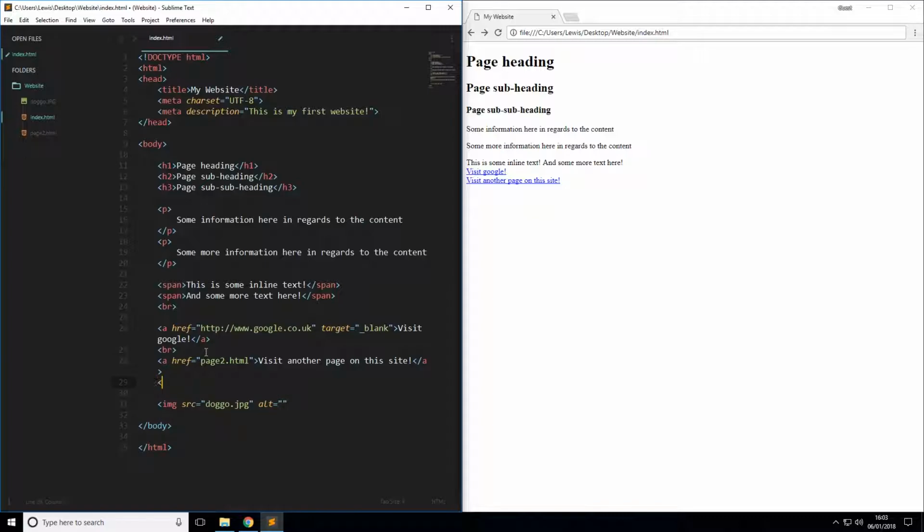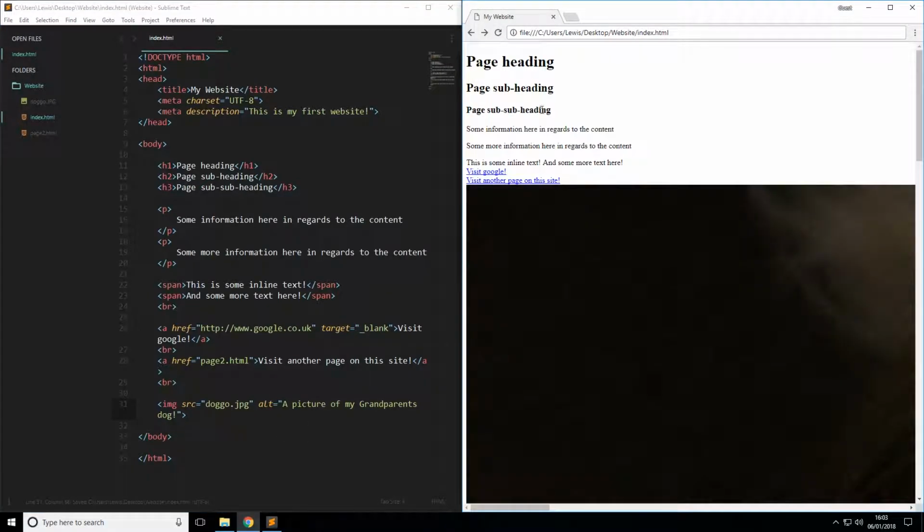So before we continue, I'm just going to put in another break so that we go into a new line. And the alt tag, a picture of my grandparents' dog. And then we can close out this image tag. Now, one thing you'll notice when I refresh this page is the image is ginormous, right?